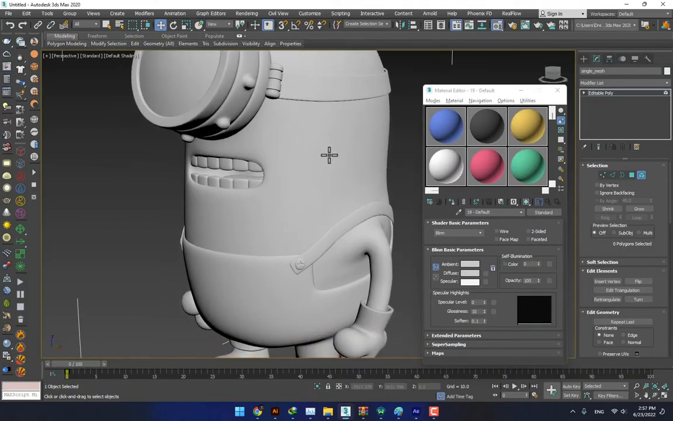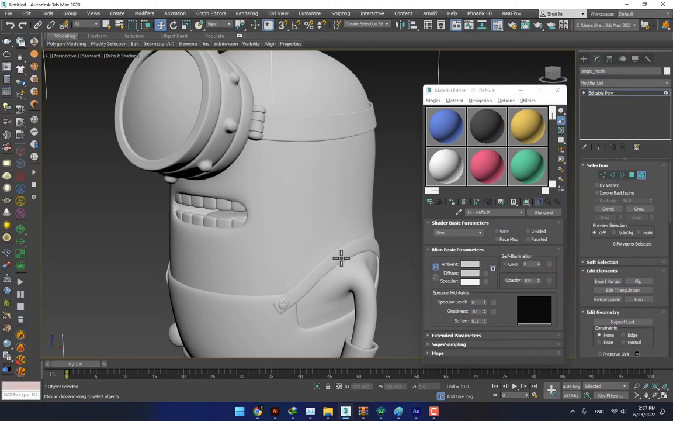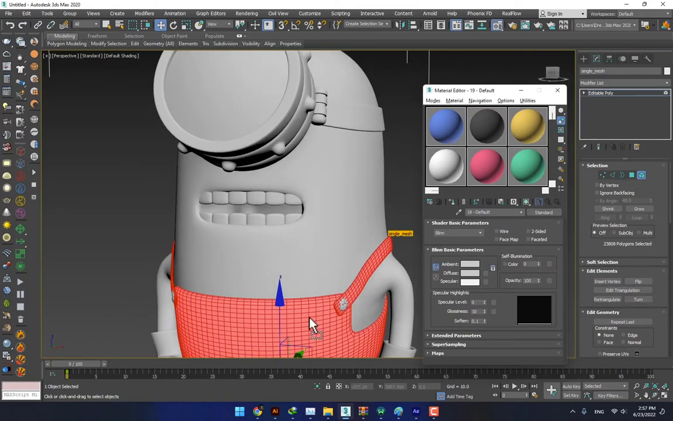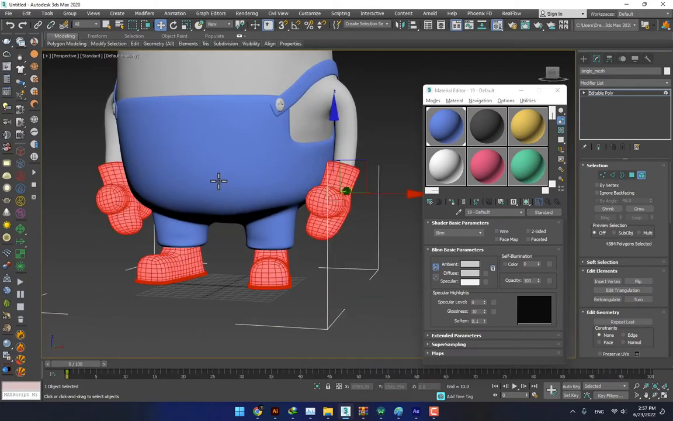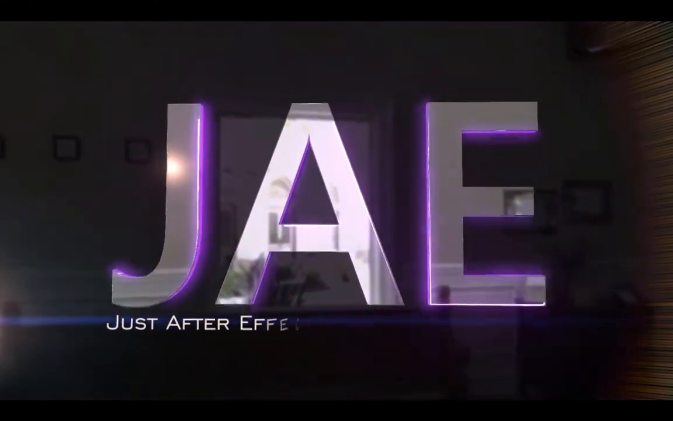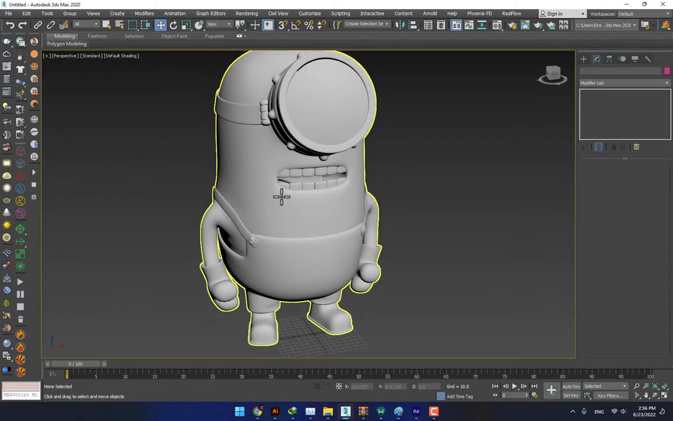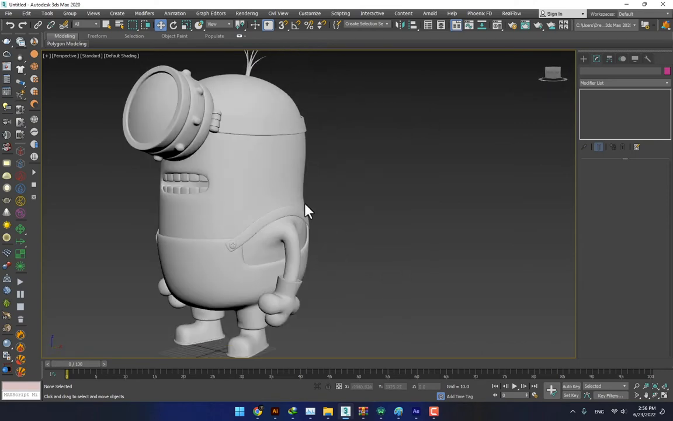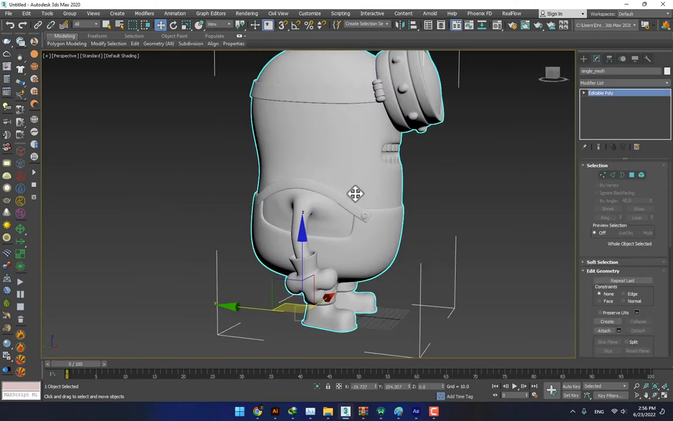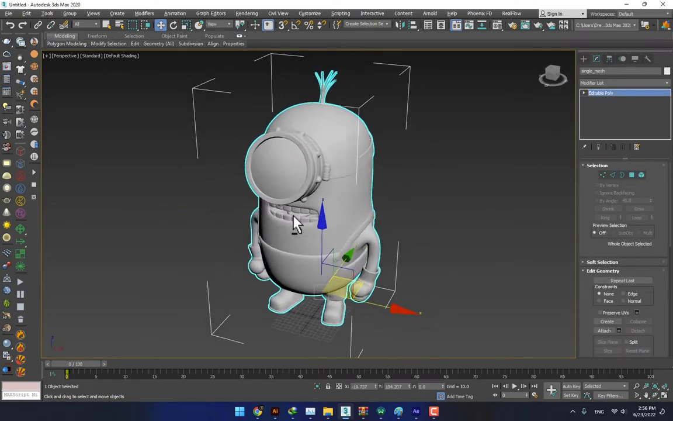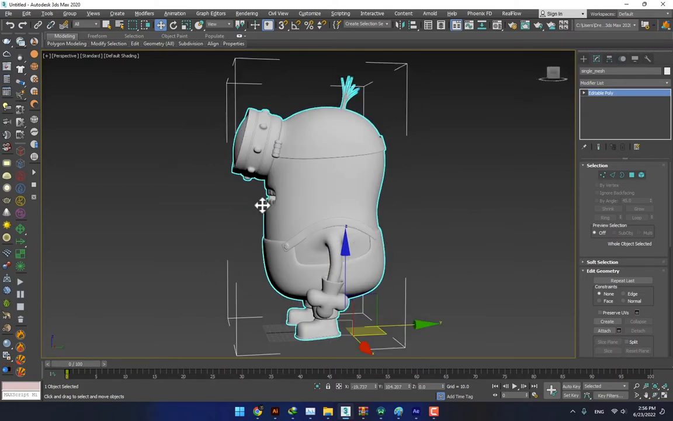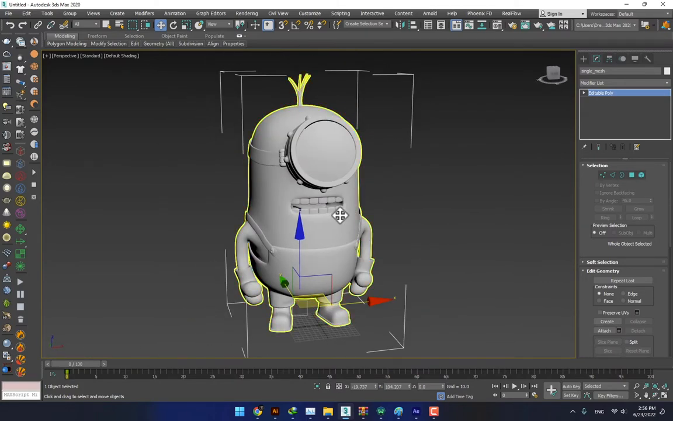Export 3D model into After Effects, then texturing the model in Element 3D plugins. Let's start. This is Minion 3D model created in 3ds Max. Then how to export this model into Element 3D.